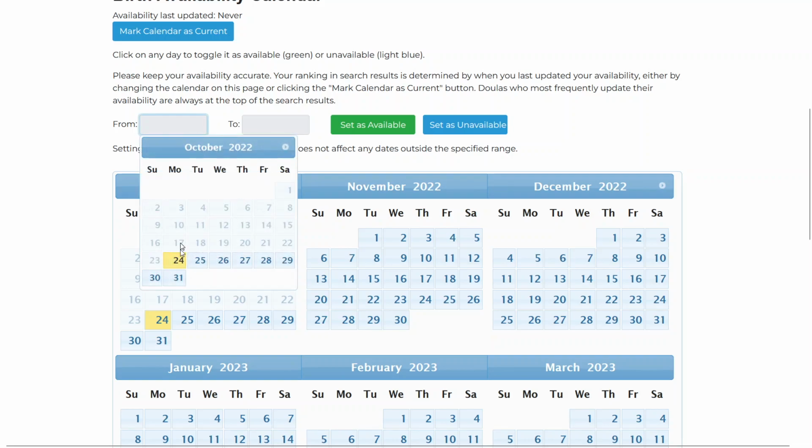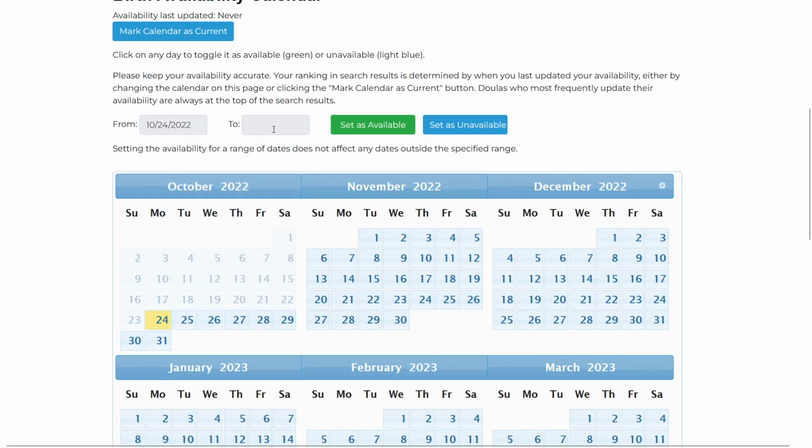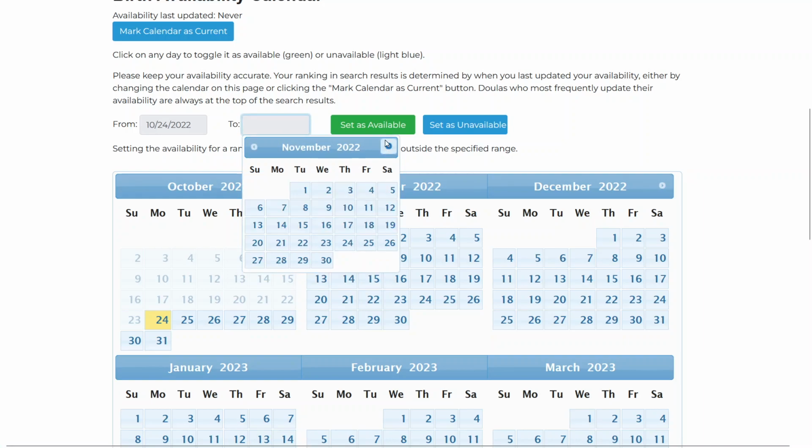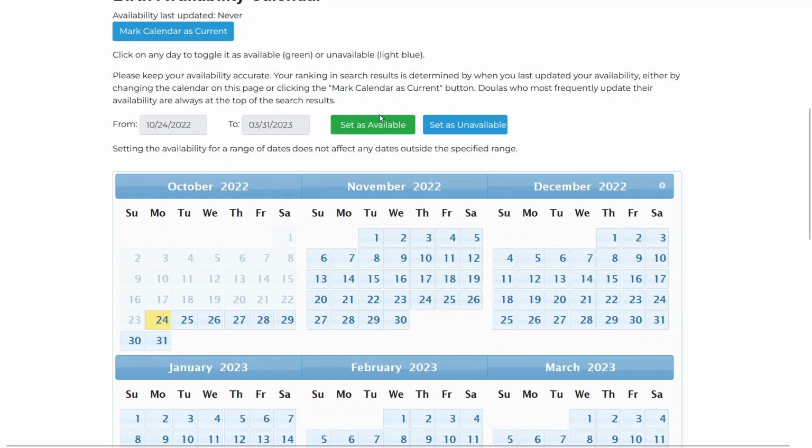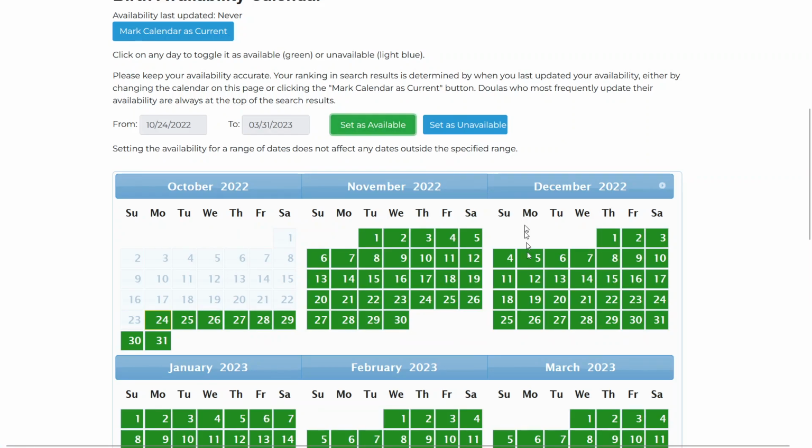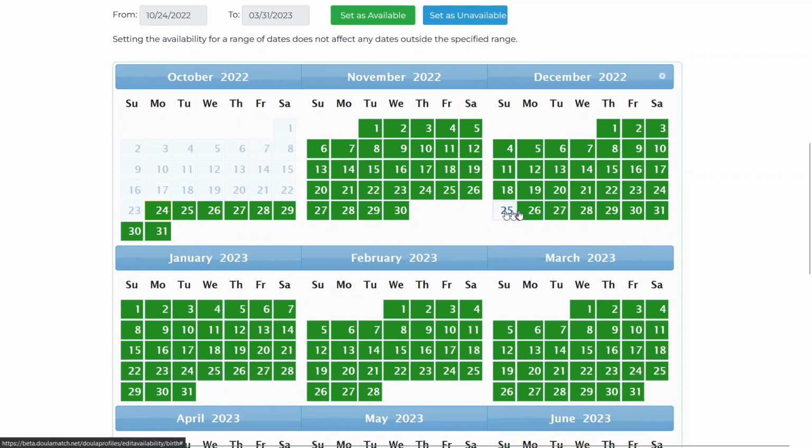We do have a feature where we can set a range of dates as available. So I'm going to go ahead and mark myself as available through March. And I click Set as Available. And it's going to go off and mark that all as green. Now, if I want to, I could go through and selectively unmark some of those if I want to take the week of Christmas off, for example.